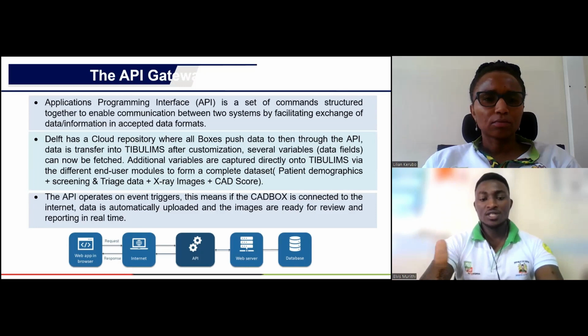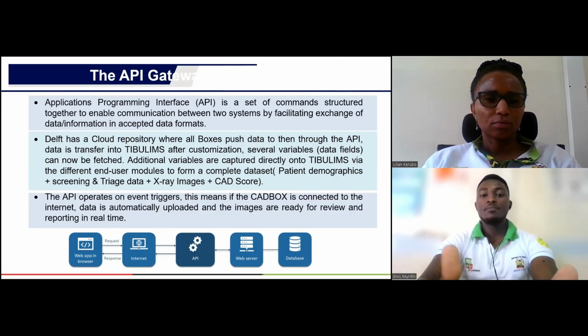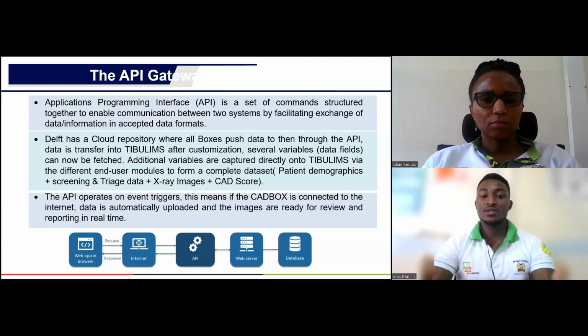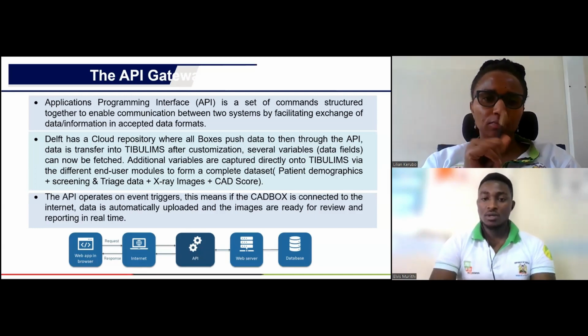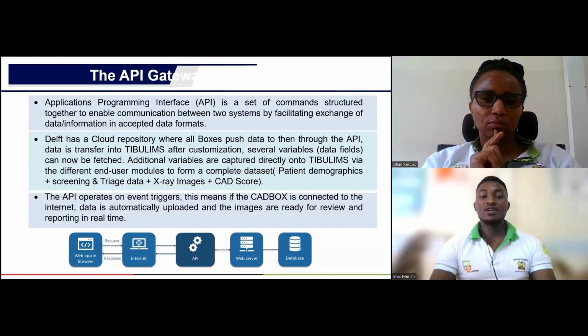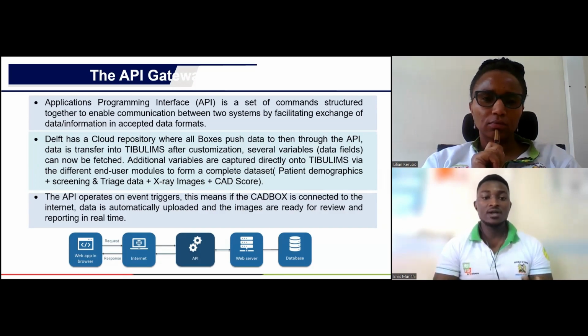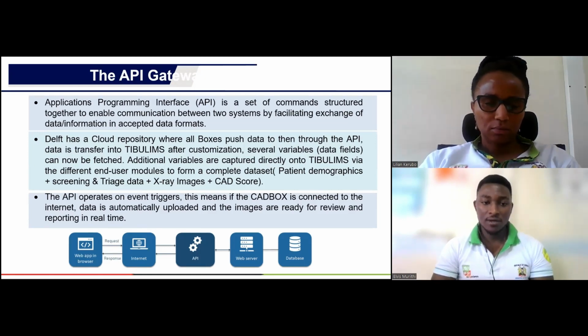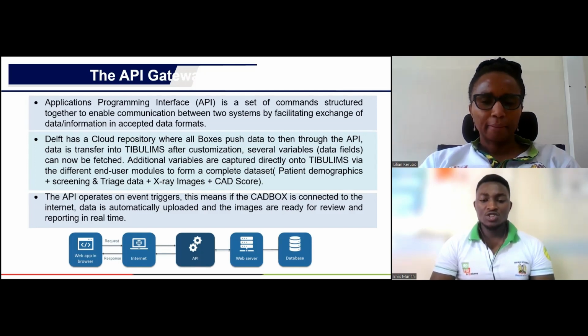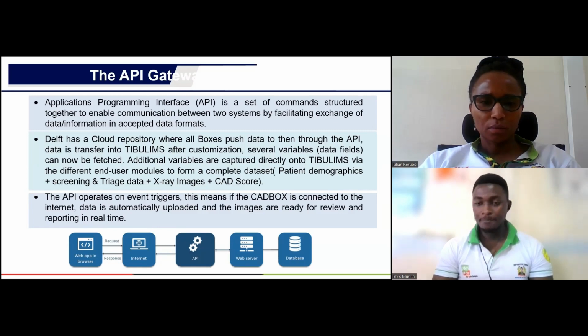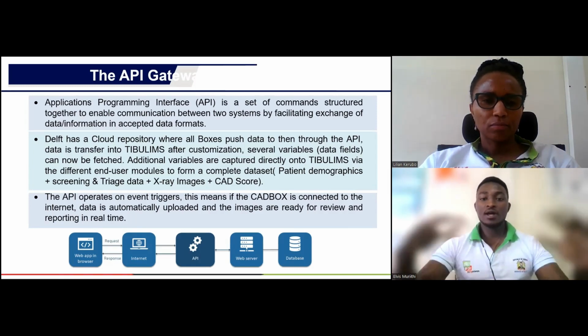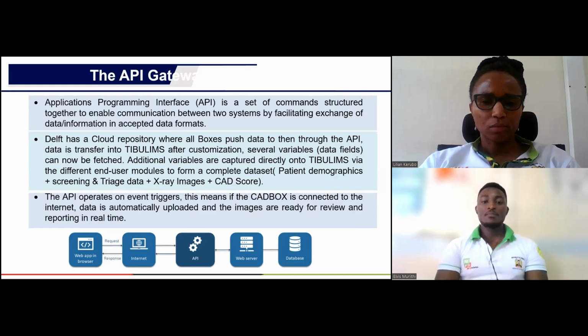So once this information is saved into TIBULIMS, through the API we now get the X-ray images and the CAD scores for this respective patient. So at the end of the day, we have a data set with the patient demographic, the screening history, the triage information, and of course the images that have been taken. As I mentioned earlier, as long as the box is connected to the internet and the image has never been uploaded, it is pushed into the server, and we are able to have a complete data set of one patient.